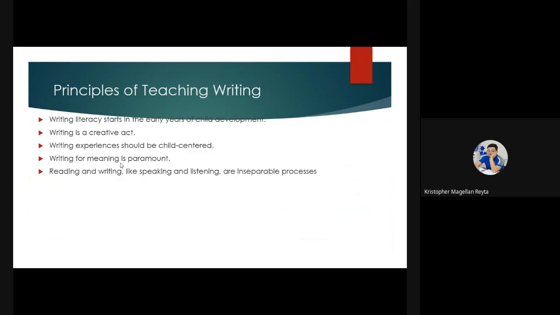Next is writing experiences should be child-centered. When we say child-centered, it should be self-taught. No, there's no other way of developing a child's writing skill than being self-taught. I mean, we just provide the catalyst, we just provide the activities, we just provide the techniques, the strategies, and it's up to the child to develop it on their own. That's why it's child-centered. So they have to be deeply motivated to actually develop writing skills.